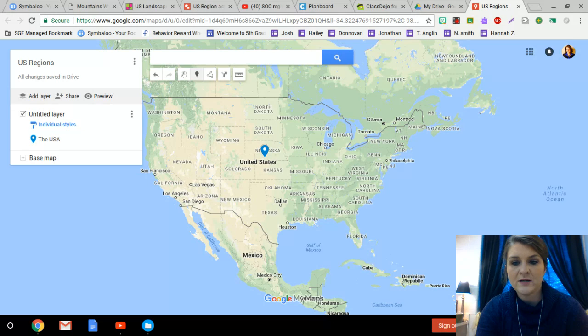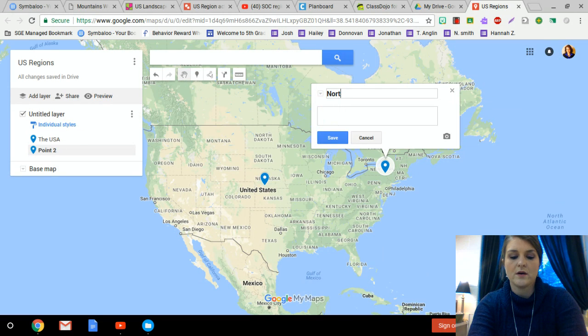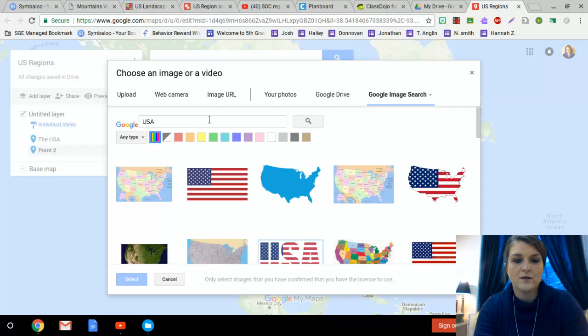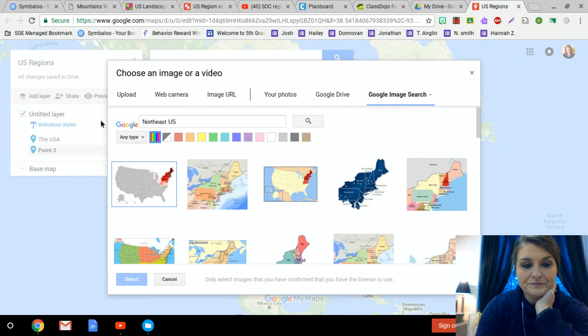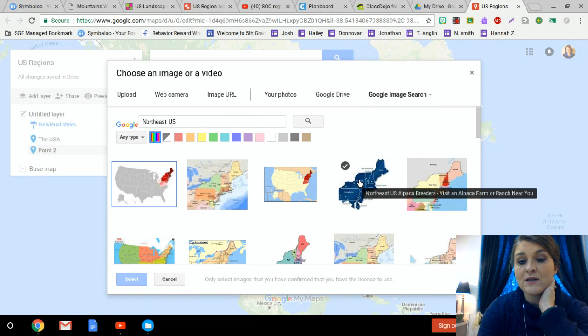And this region was called Northeast. And then I'm going to add a picture of northeastern United States, Northeast US. Okay, so I could add a picture of some maps here. Maybe I want to choose, like I see that New York is part of that. So maybe I want to get even more specific and type something that I know is there.